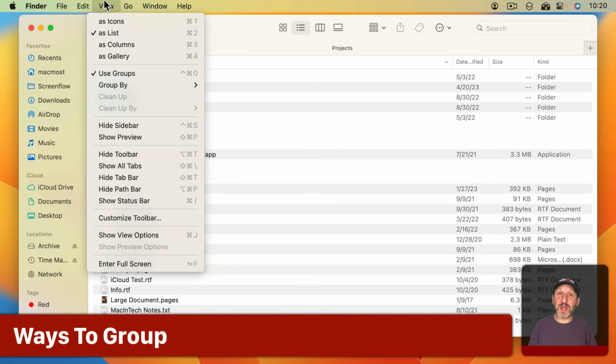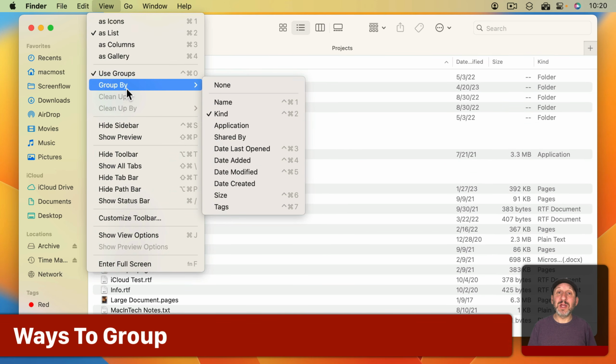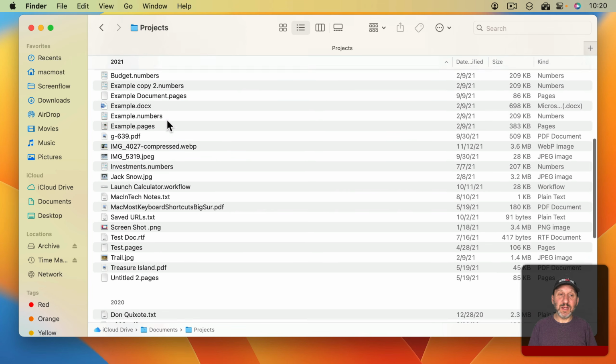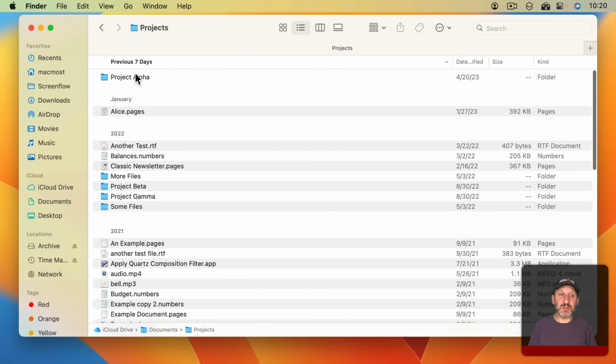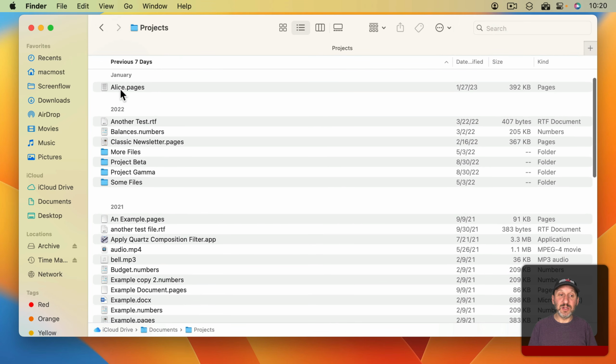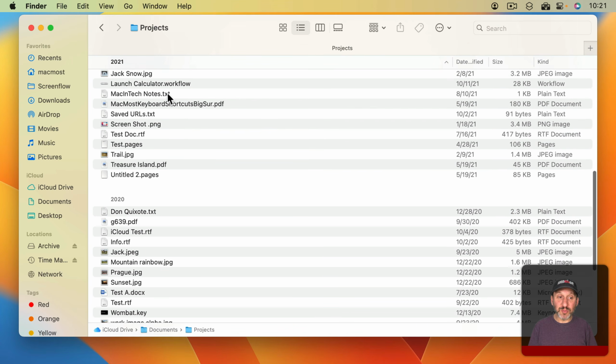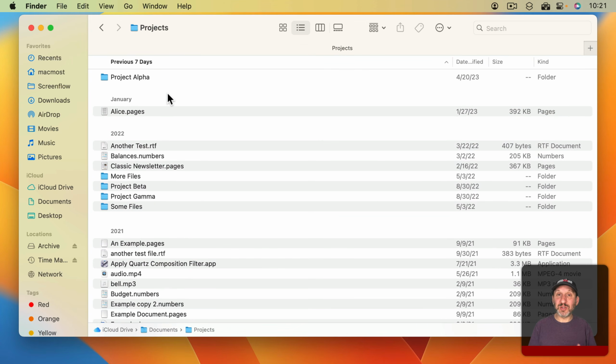Now if you go back to the View menu, you'll notice that Sort By changed to Group By. So you're no longer sorting, you're grouping. And in this case it's set to kind. It's grouping by kind. But you could choose something else. Like for instance, let's choose Date Modified. And now you can see here I've got a group at the top that's previous 7 days, then January, then 2022, 2021, and so on. The groups will automatically form based on the date ranges that you have present in the folder.